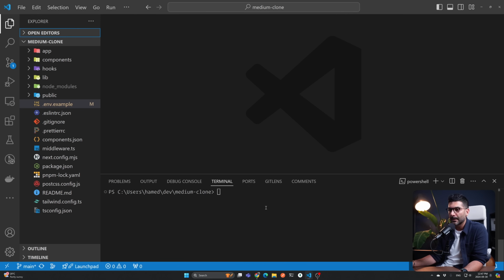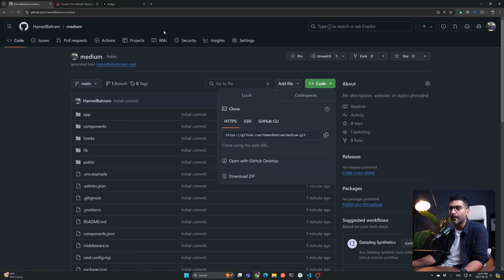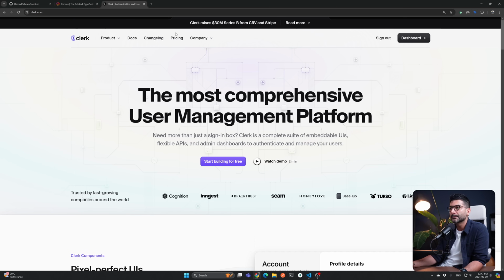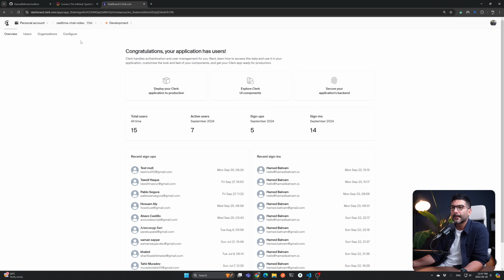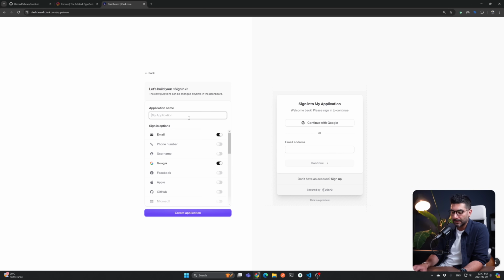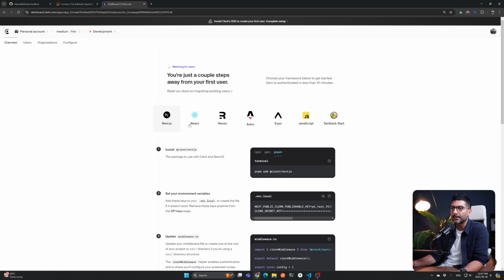So because I have Clerk now, I can go back and open up, maybe close this up, and we can go to Clerk. Let me just go to my dashboard. And now I can create a new application. Let's call this medium, the same thing as we named it there. Let's leave the email and Google for now. You can always update this later on inside of your channel.